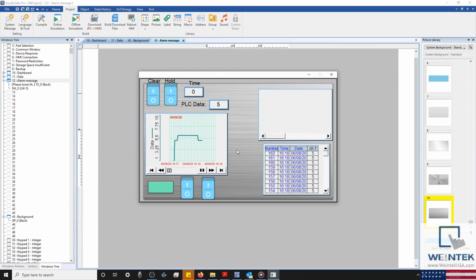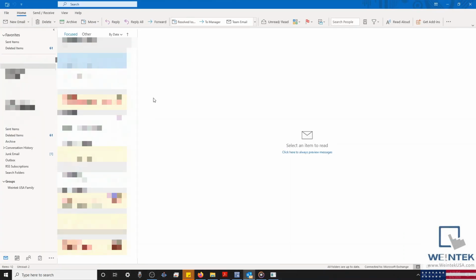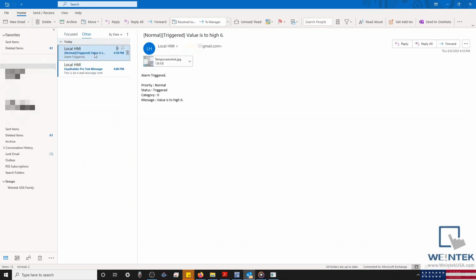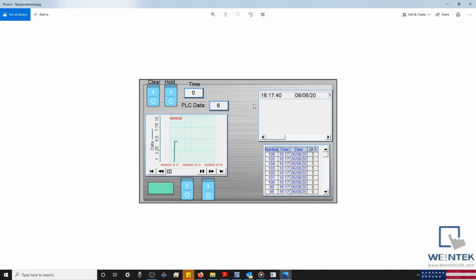Also, you might have noticed that I received an email when our alarm was triggered. Let's take a look at the content of our push notification. The subject is the title of our message. The body is what we defined within our opening description. And we have some details about our alarm. We also have a screenshot attached, which shows us what our display looked like when the alarm took place. Let's close our email and simulation.